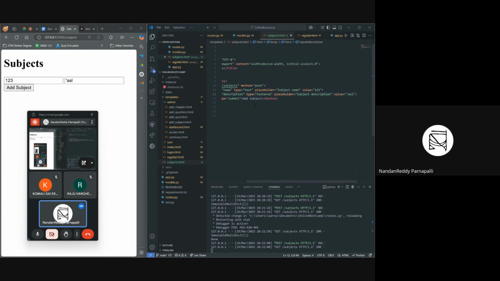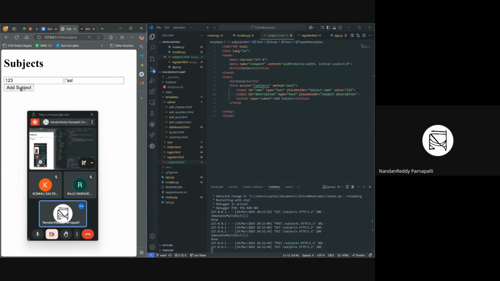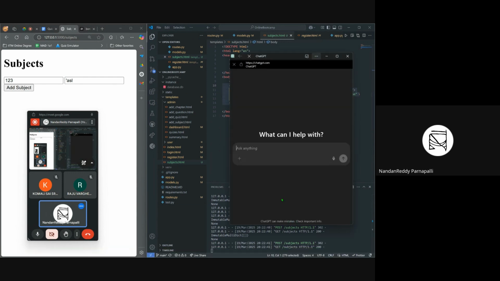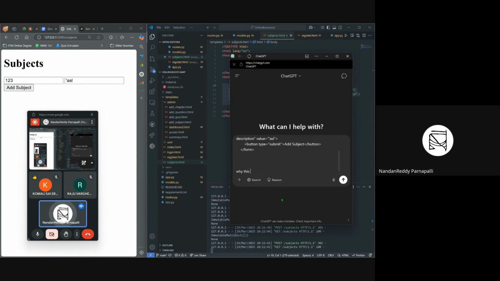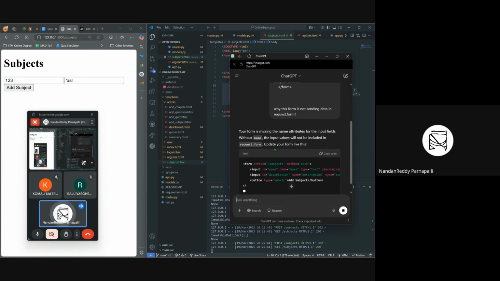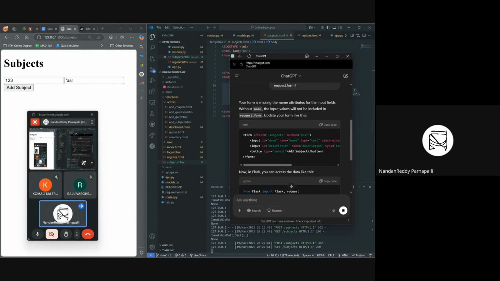I don't know. Text. Maybe text area is the issue. One minute, guys, I will ask ChatGPT if there is an issue. Why is this form not sending any data in request.form? Your form is missing the name attribute. Oh, okay, okay. So it is not ID, it is name.